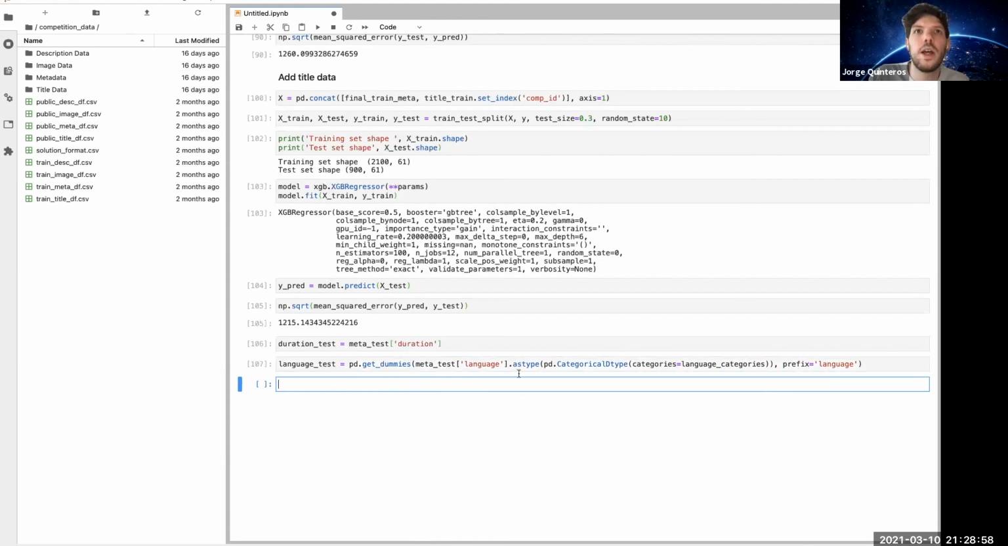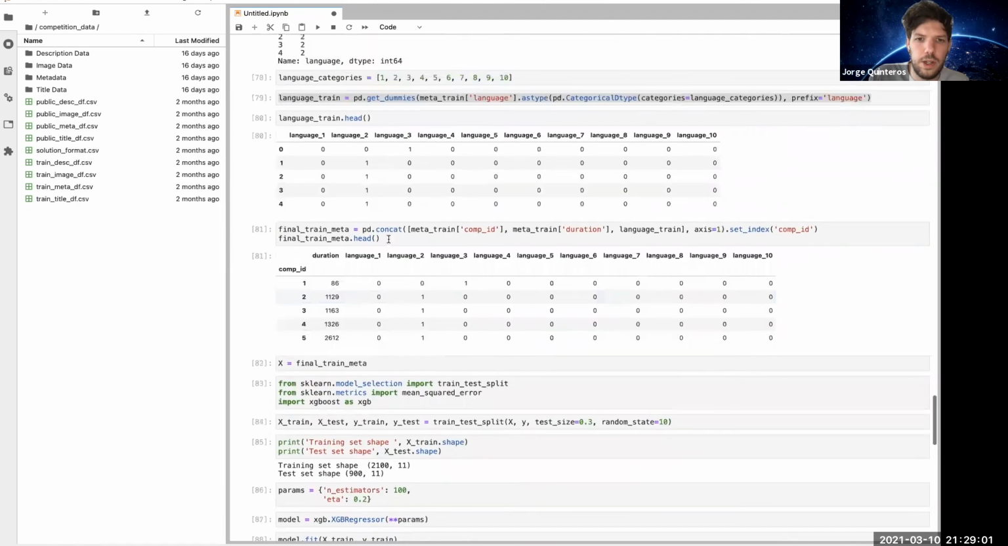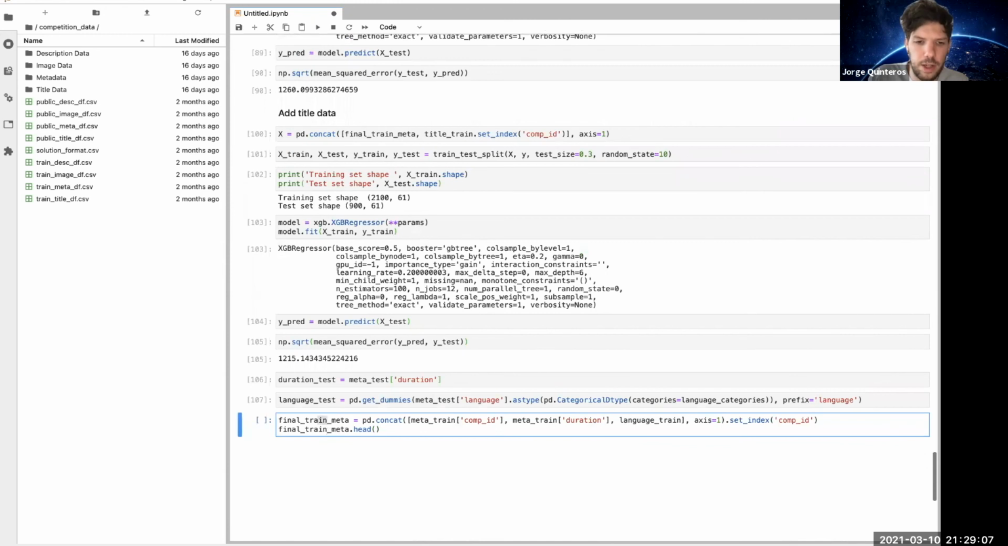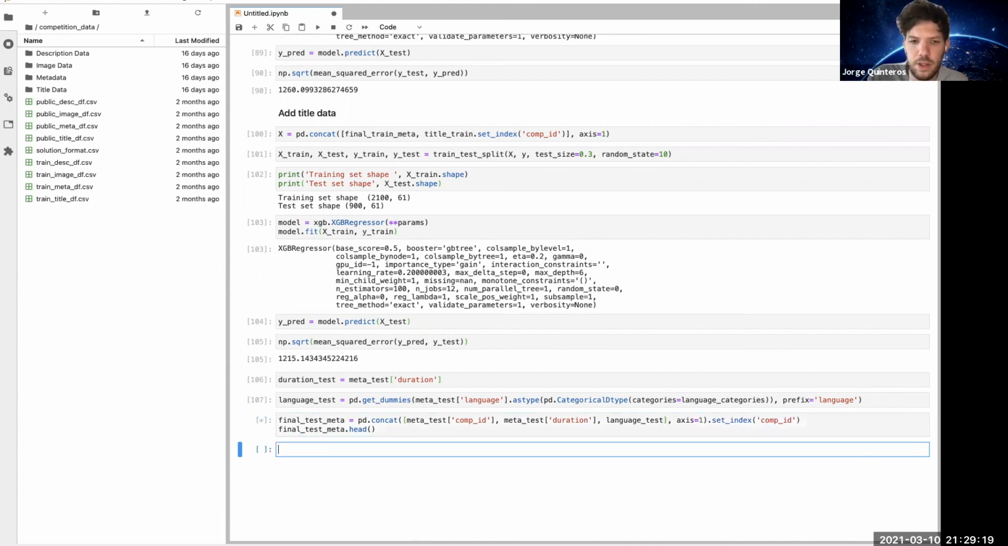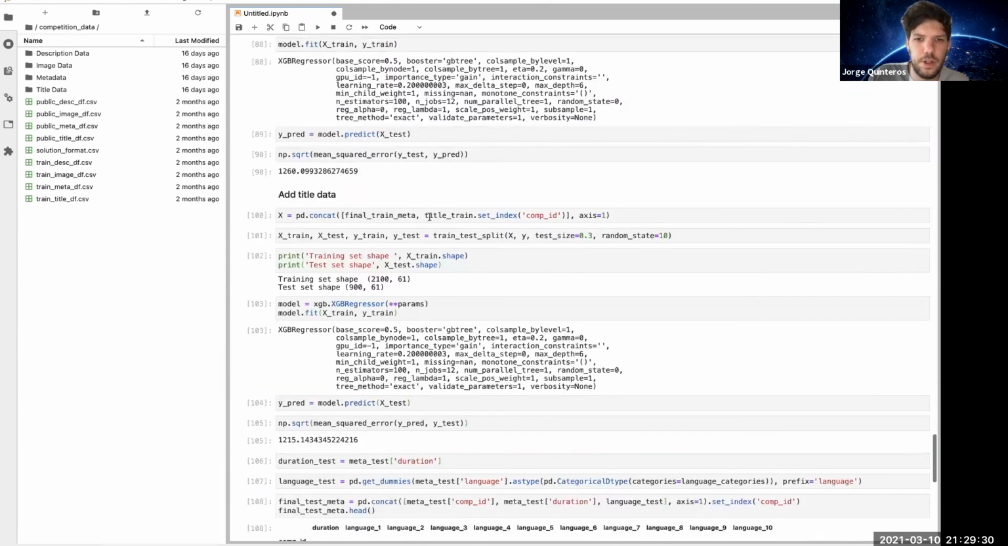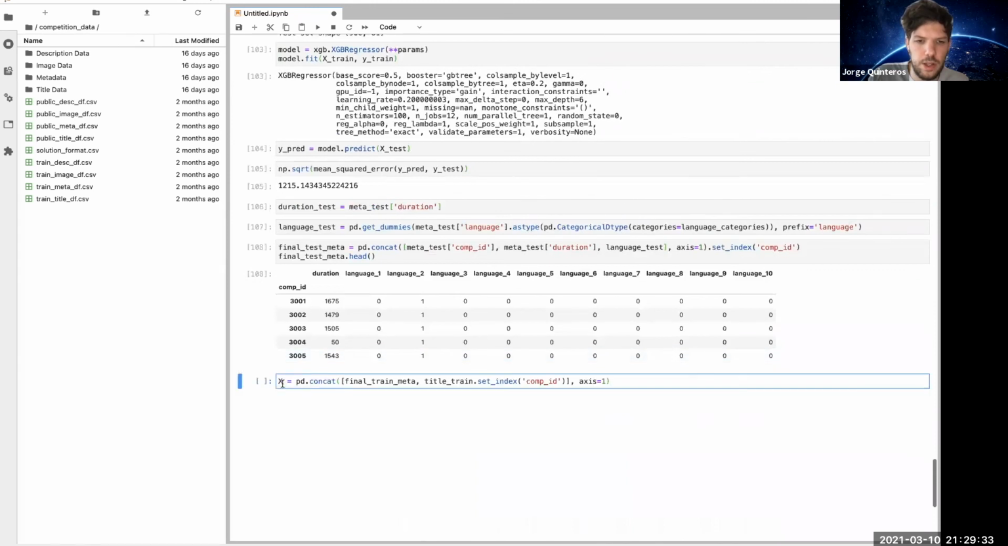Same categories. And just as before, we create a final X thing. Instead of train, it's going to be test. Here too, here too, and then here too. Okay, and finally, we do the same thing. So X test is the concatenation of these three, but instead of train, this is test, and instead of title data for the train, this is test.